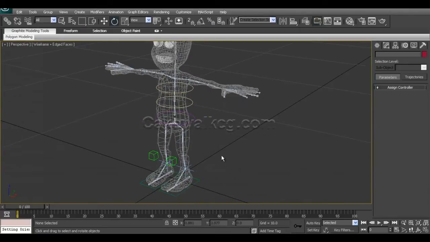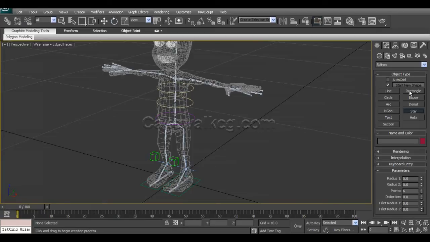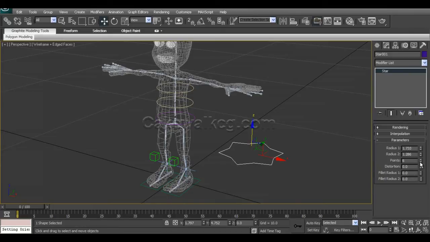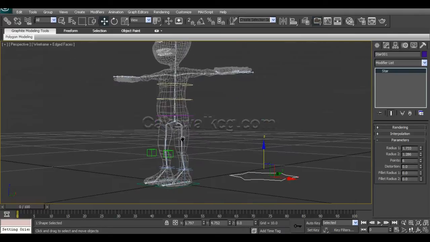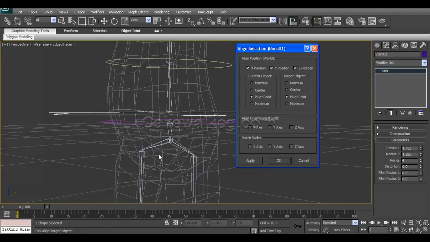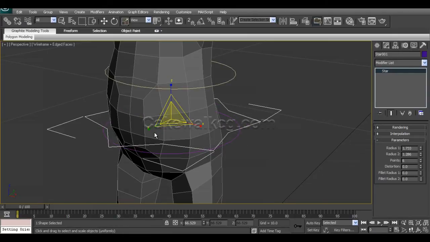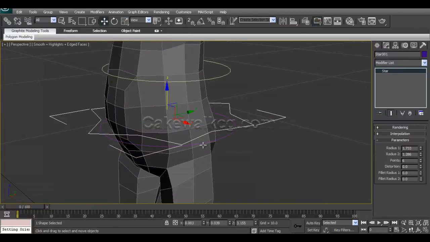So for creating pelvis or center of gravity, you can use star or maybe rectangle, whatever you want to use. Fine. And make it maybe 5 points, leave it to 6, no problem. Okay, now select this and just align to the pelvis. Okay, and scale it down a bit. Press F3. See, this is visible quite clearly. Fine.